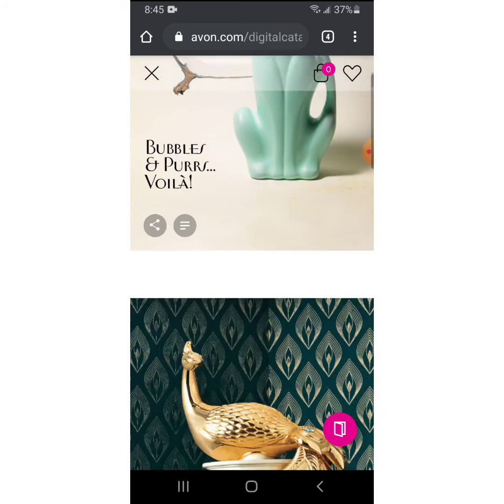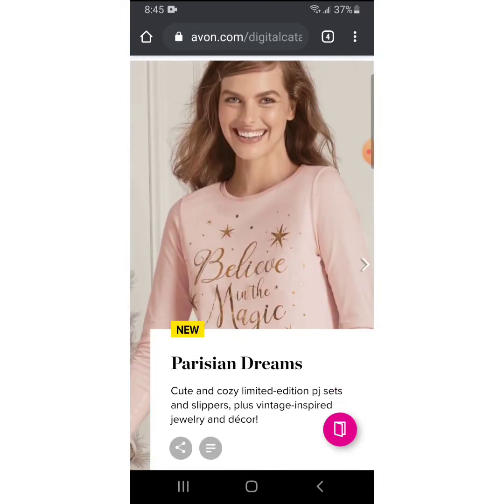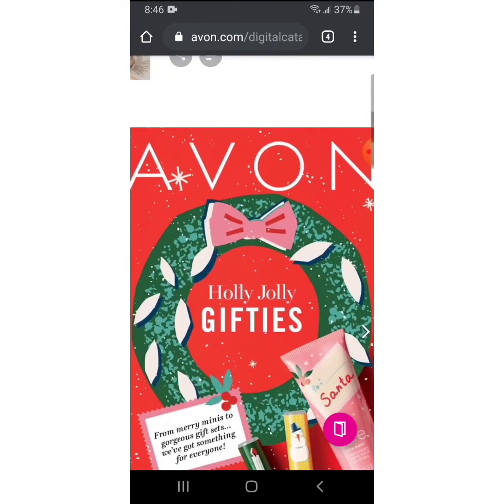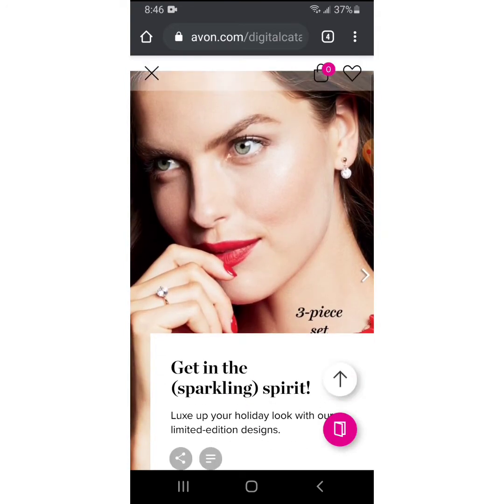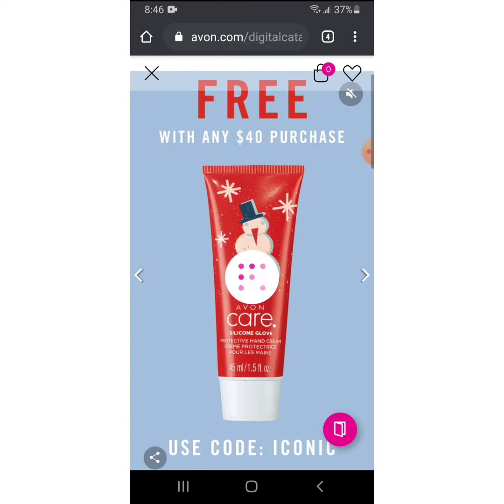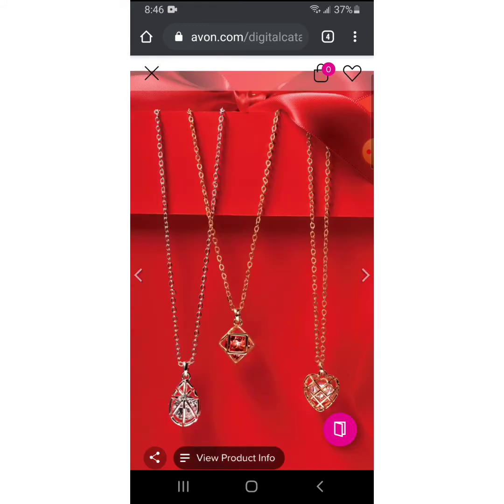You can scroll up to get to the next story, and there'll usually be 5 or 6 different stories with different categories of things in there. So like this one is focusing on our holiday jewelry. So you can swipe through. You can also use the little arrows on the sides here. And again, you can view the product information there.